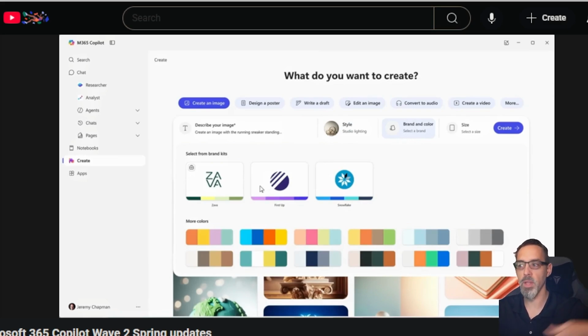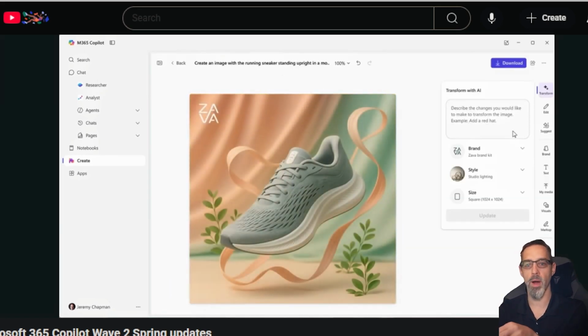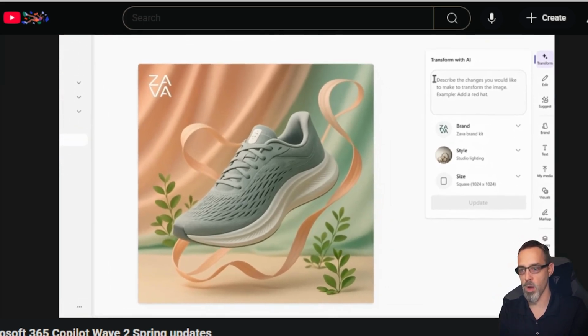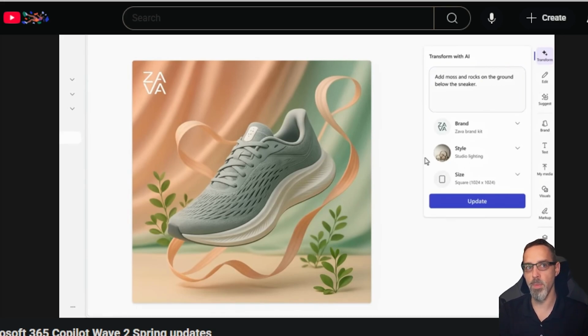And again, I believe that what we'll see here is this come to the Microsoft 365 Copilot app. We'll see it come to the Windows Copilot app. We'll also end up seeing it come to that web-based version of Copilot at some point as well. But again, a lot of nice iterative improvements.